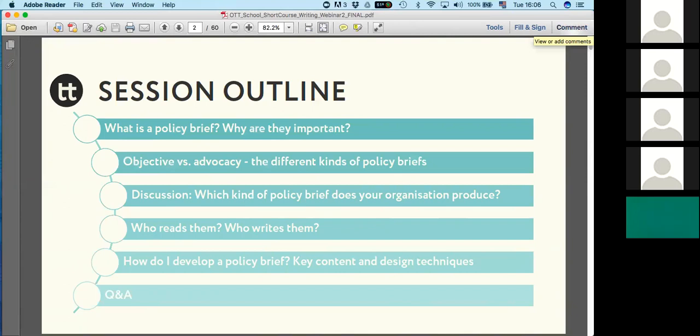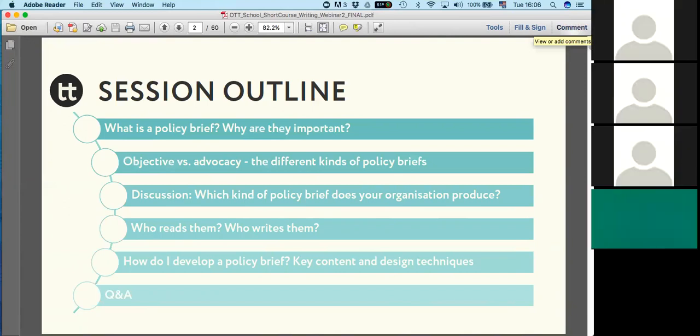We'll have a quick discussion to gauge what kind of policy briefs your organizations produce, although I've had a little look at some of the organizations that you're drawn from, and it does seem like the objective policy brief is primarily what the participants of this course's organizations produce.